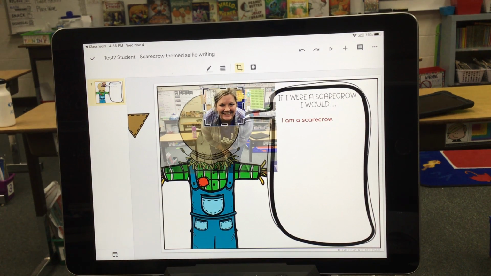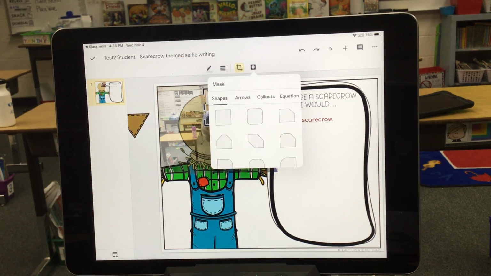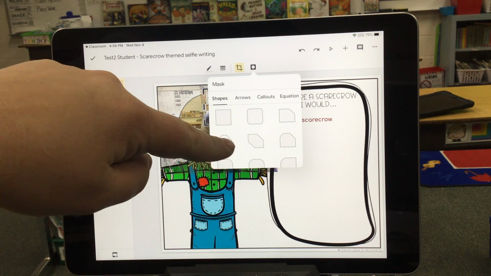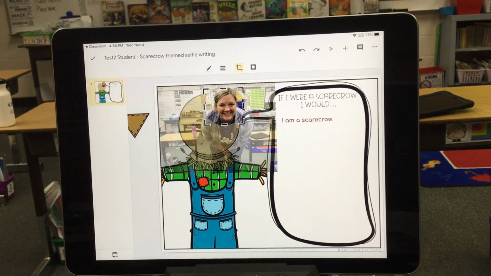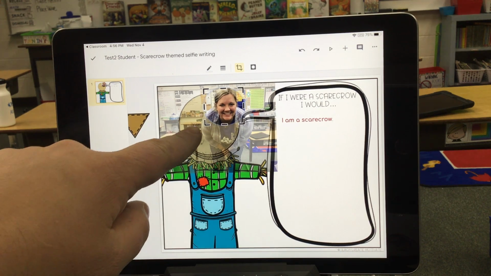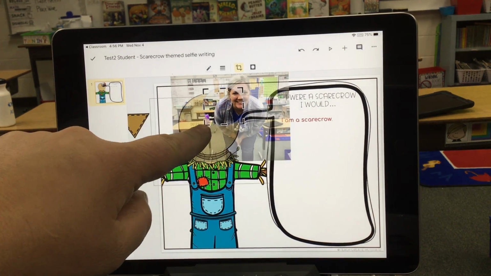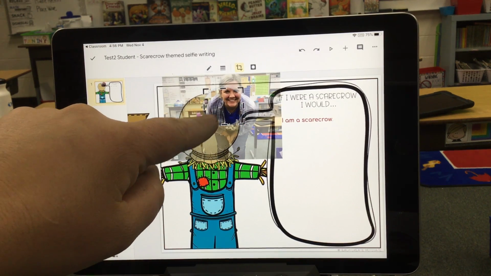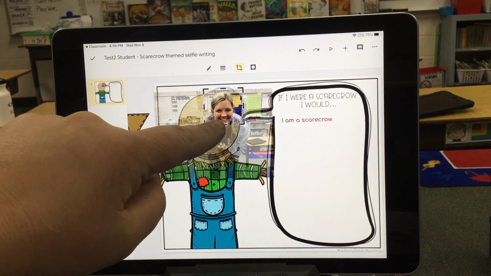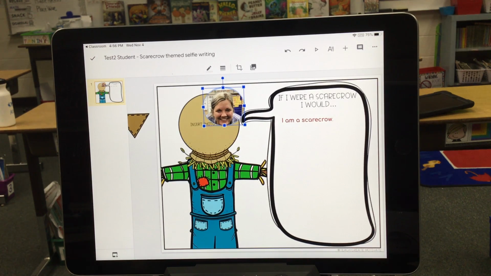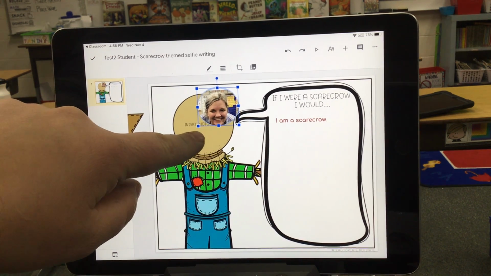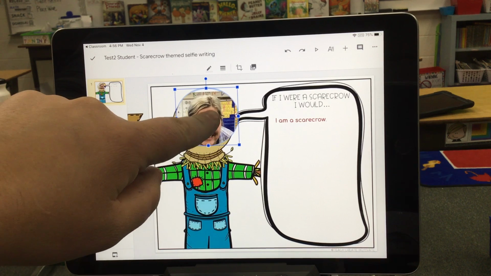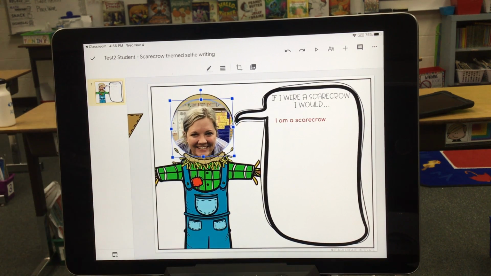For this specific assignment, the scarecrow's face is in the shape of a circle. So if I want my picture to be that same shape, I'm going to click this shape button. And now I can click the desired shape. Move my photo into that circle. Click outside of it. And now my picture matches the same shape as the scarecrow.